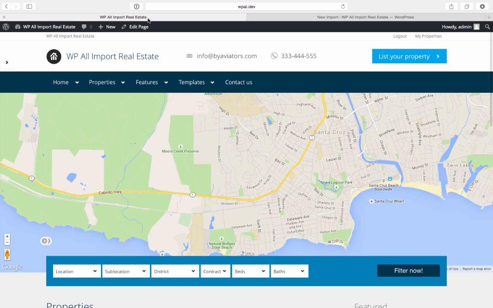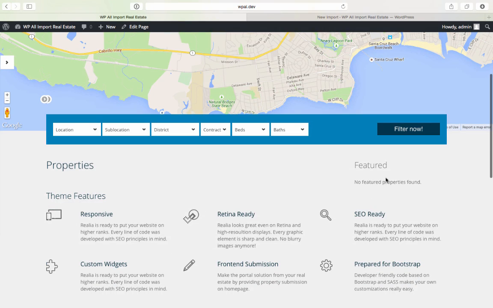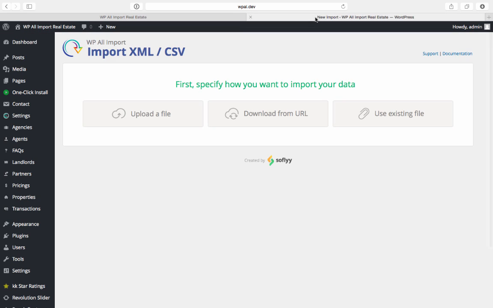So for this example, we're going to be using the Realia theme, which you can see here, and all I've really done is change the header up here and then set the default map area to Santa Cruz, which is where most of our properties are located. And you can see there are no properties currently imported. So let's go ahead and take care of that.